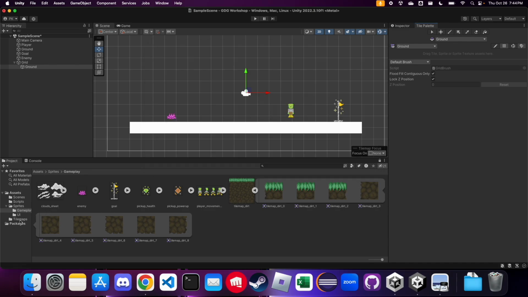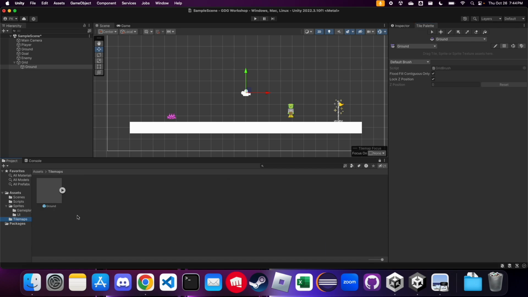So now we see here in our project view, we have a new object that doesn't have a preview because it's empty. It's called ground, which is fine. You don't really need to, just to showcase that it's there. But now we have this tile map called ground up here. And as you see here, it says drag tile sprite assets here. So I know, okay, we have this grid set up, we have this layer set up, we have a palette set up, now we need to put paint in the palette.